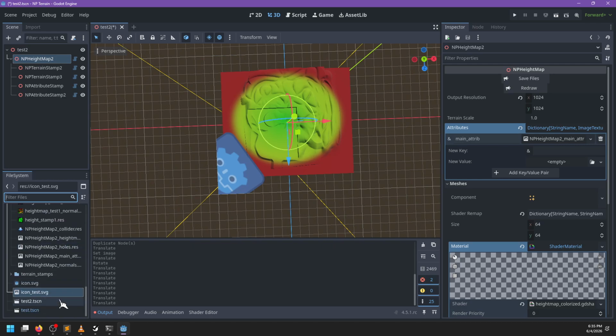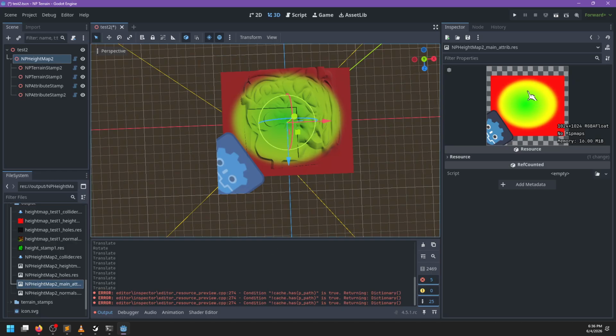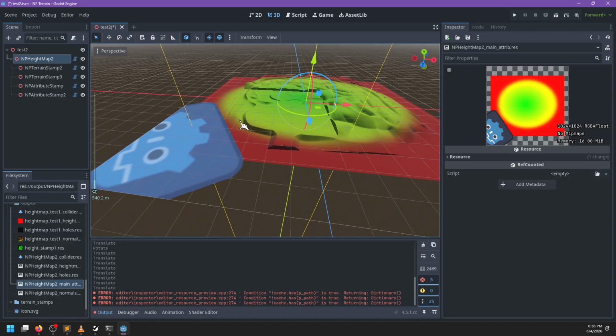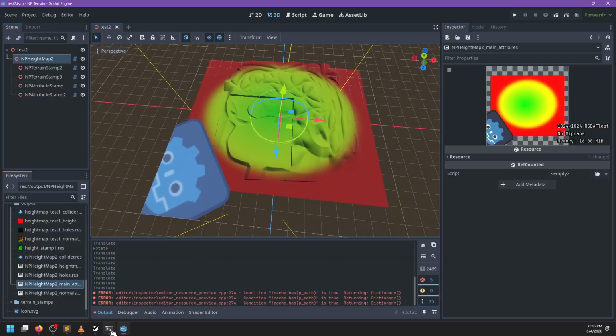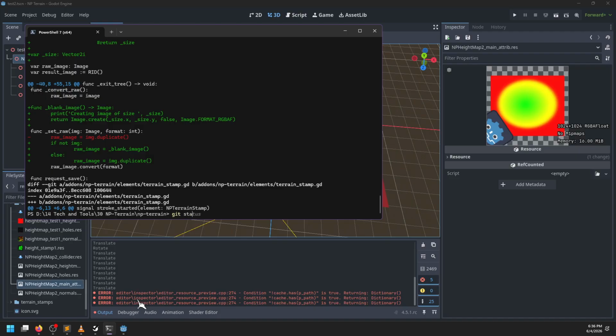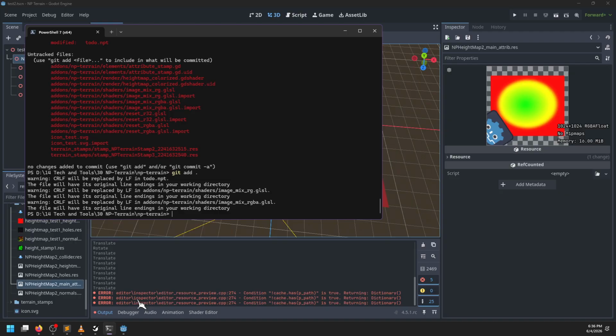So yeah, if we come back into here now, we should be able to see main attribute. There we go. So now we basically just have an image editor. Okay. Get status. So attributes are now work with stamps.